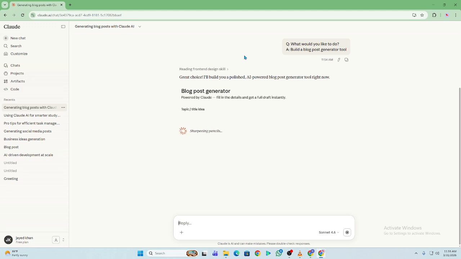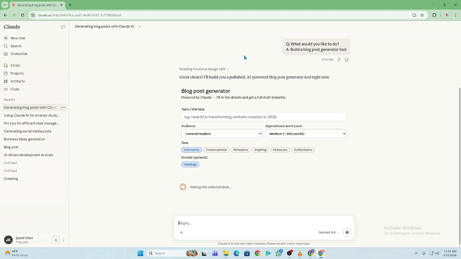After generating the draft, review it and tweak as needed. You can adjust tone, add examples, or improve readability. Claude AI makes it easy to iterate quickly.